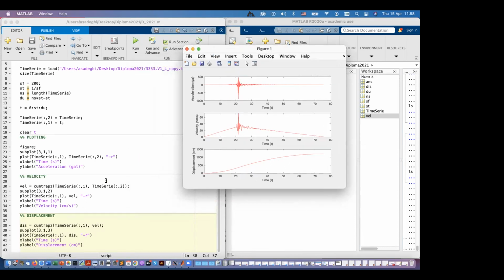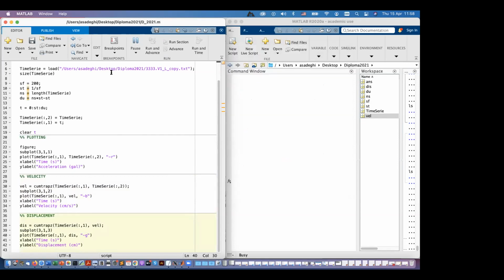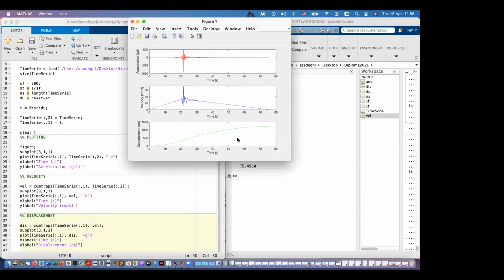Okay, let's do something like change the velocity to blue. So b stands for blue, and the displacement to green, and run the whole code.